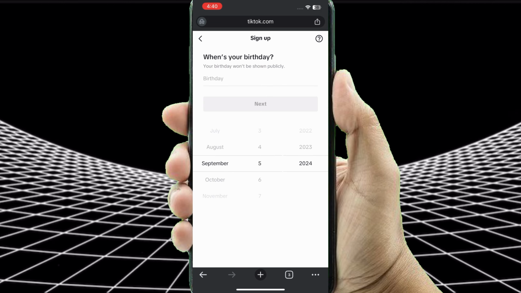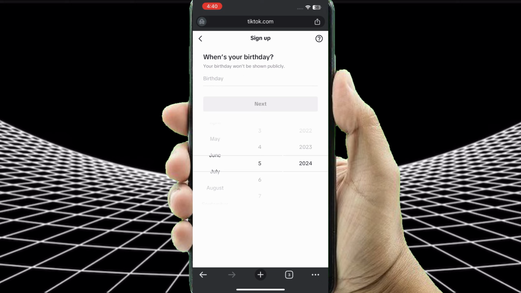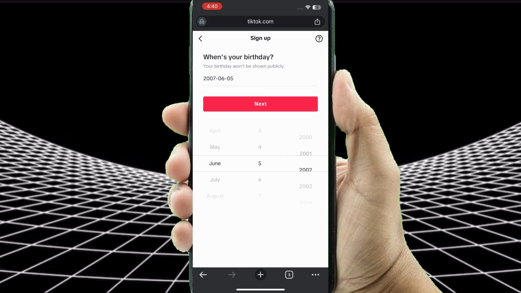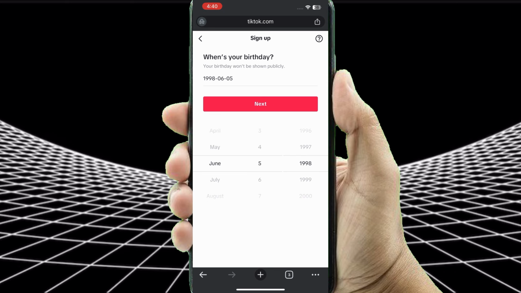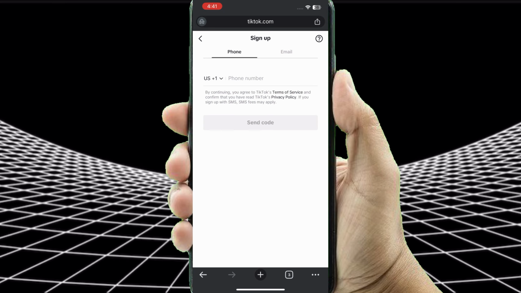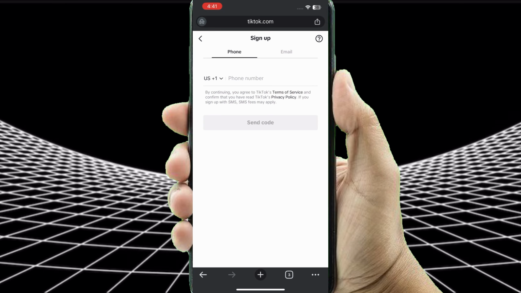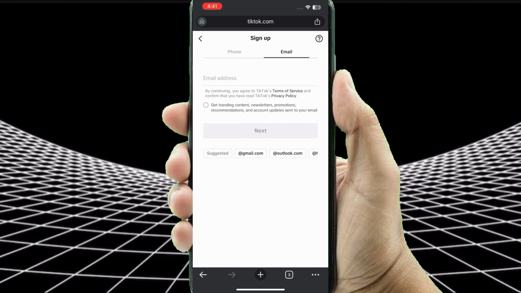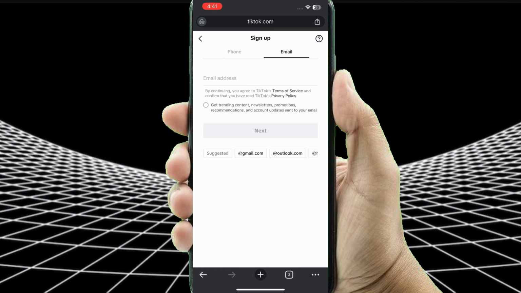This is for us to input our birthday, and please, any year that you're using should be more than 18 years. For this, I'm just going to be using a random one. After I'm done with that, it's going to bring us to this page where it says input your phone number. Because we don't have a US or UK phone number, we're going to be clicking on the email, and on this part is where we get to type our email address.